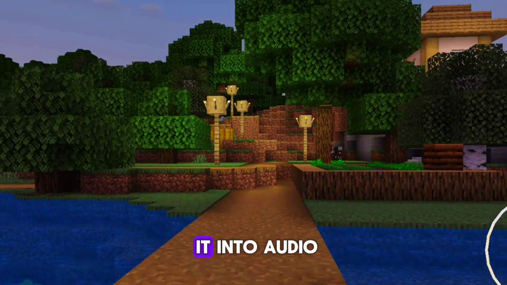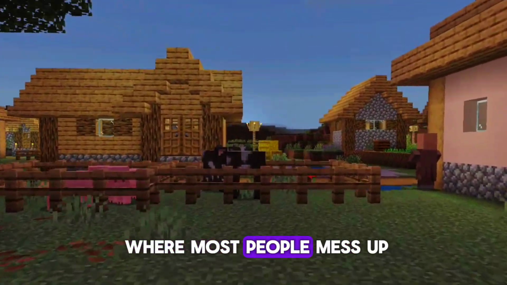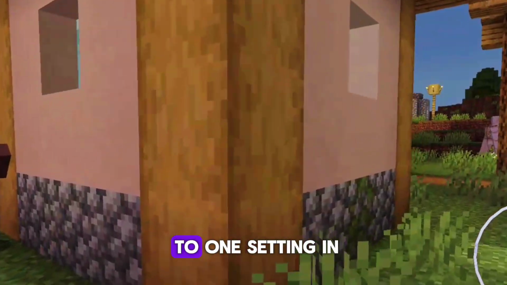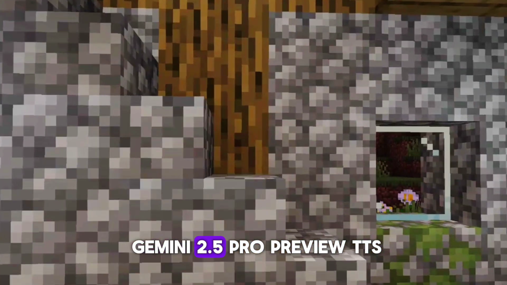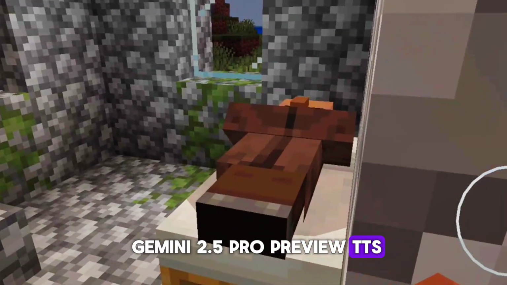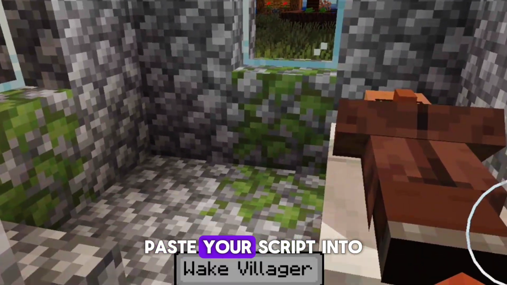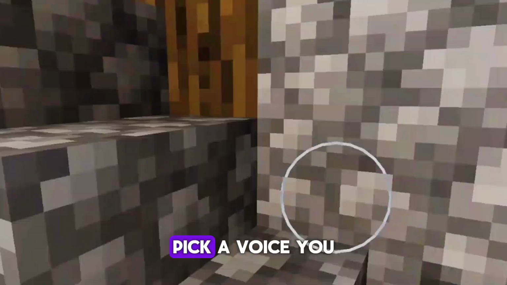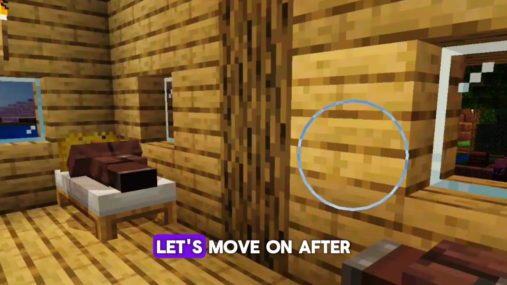it's time to turn it into audio. Head over to Google AI Studio. This is where most people mess up, and it comes down to one setting. In the model dropdown, make sure you select Gemini 2.5 Pro Preview TTS. Don't use the default model. Once that's selected, paste your script into the text box. Pick a voice you like and hit generate. While the audio generates, let's move on.